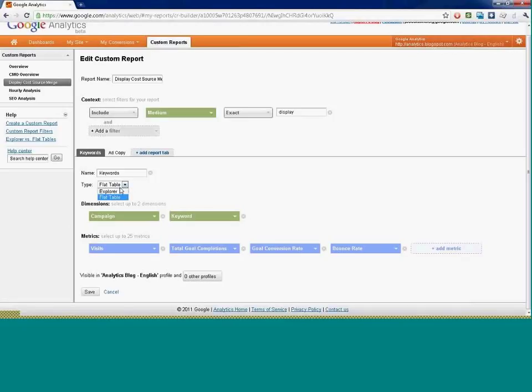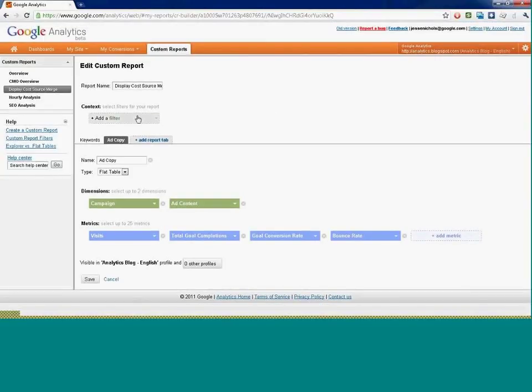And we're going to go to keywords first, and change it from Explorer to Flat Table, and set dimensions that are meaningful for us. So in this place, we want to do campaign and keyword, and this one, campaign and ad content. You'll notice this is like secondary dimensions. You're still at a single segment of your visitors, notably campaign and ad content, and you're defining what metrics you want to measure them by. Now, display advertising to send people to the GA blog, I'm going to take that filter off.